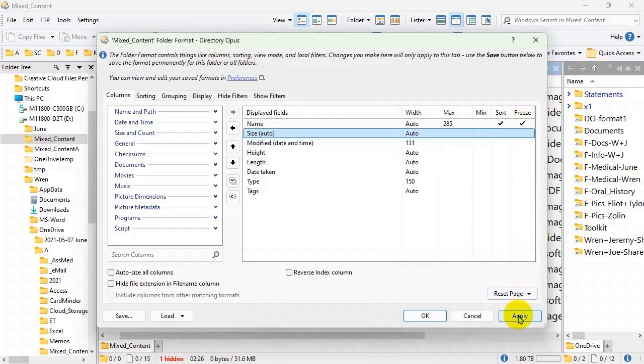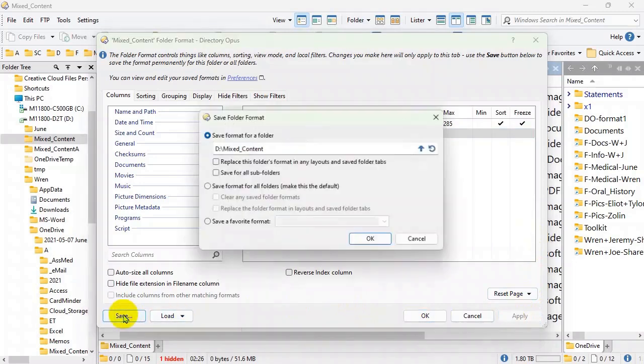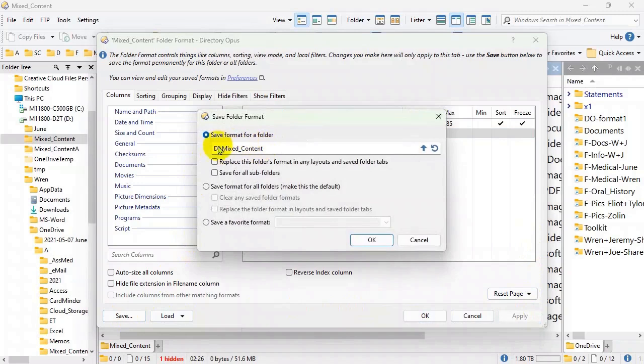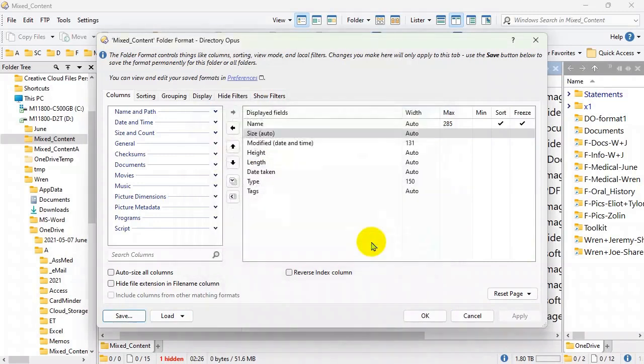So I'm going to apply it, and that applies it just for now. To actually save it when I come back, I'm going to have to say save, and it's going to save it and apply it only to that folder. It says save format for a folder, this one. I can also save it for all the folders underneath it if I want to by checking this. And so to save it, all you do is come here and just say OK. Now, that saved it for this folder.